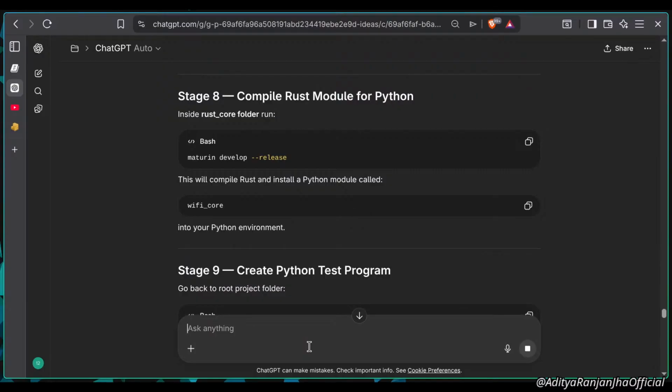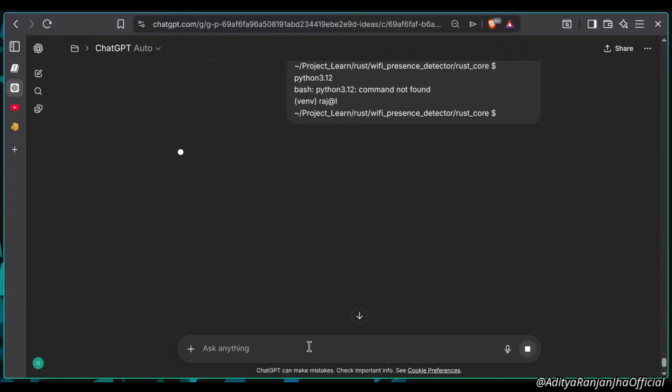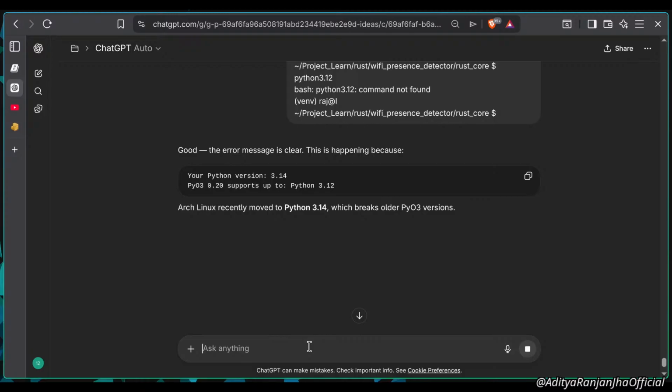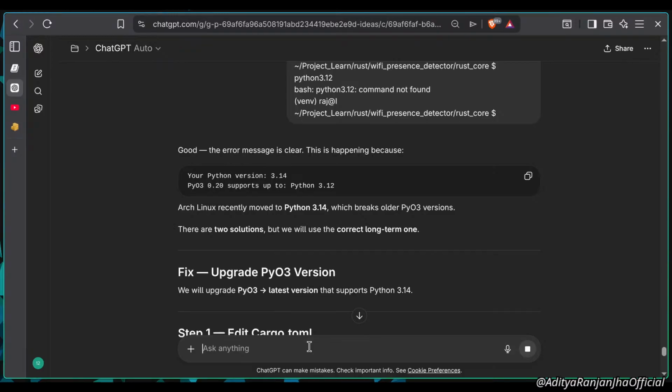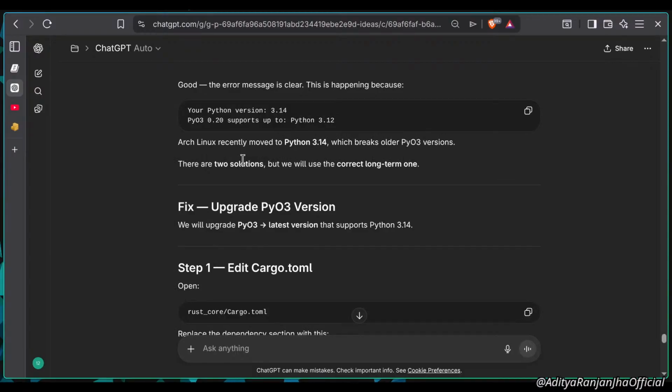So this is the sort of error that you have to go through when you are on the latest sort of environment and Pythons. See, I used Python 3.14 instead of 3.12, and PyO3 just gave out. Exactly, it found out that Arch Linux recently moved to Python 3.14, which breaks the older PyO3 version. There are two solutions. The correct long-term one: upgrade the PyO3 version to one that supports Python 3.14.